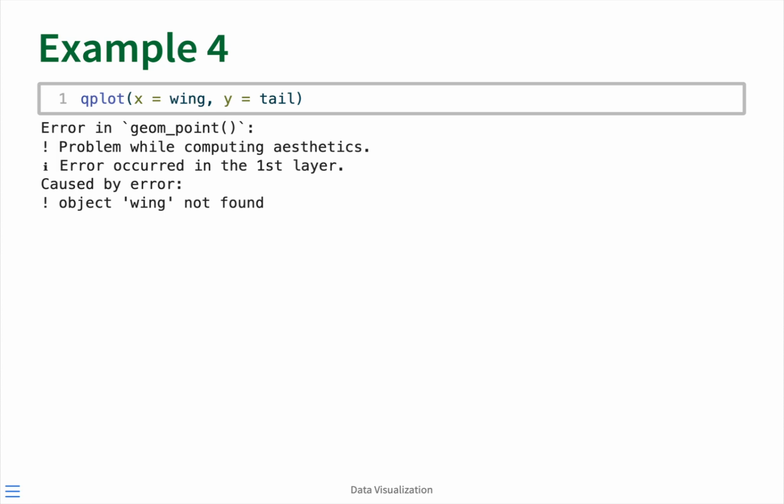Finally, we have another error message, and this looks very similar to the error message we saw in example 2, object wing not found, except now we've spelt wing correctly. So why are we getting an error message that says it can't find the column wing from the Hawks data set, even though wing is spelled correctly?